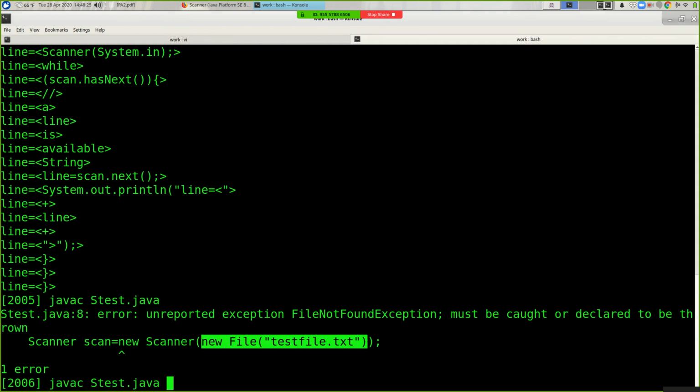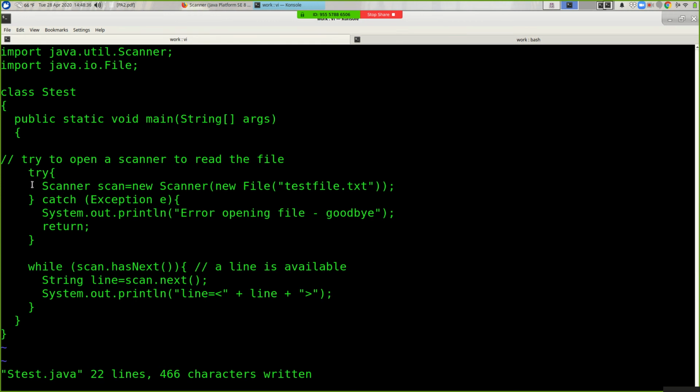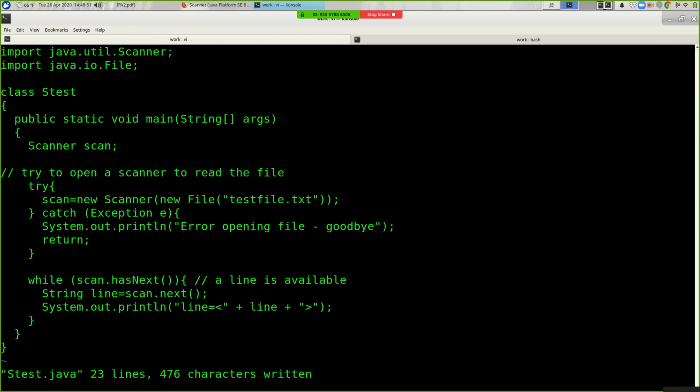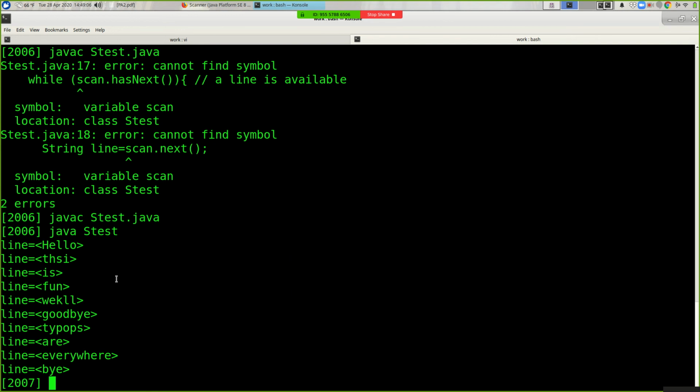And one little detail, if I try to compile this, it'll still complain: cannot find symbol scan, right? Because originally I was saying Scanner scan equals. Since I said this inside a try block, it's a local variable to that try block. So I'm going to declare scanner outside of this. We'll do this multiple times in the coming days, but that will let us compile. And now if I run this, it should read from the test file, and it prints it out one word at a time.